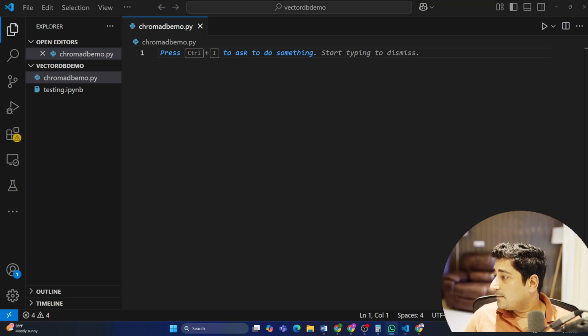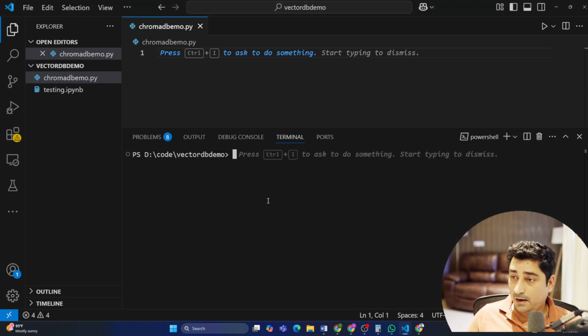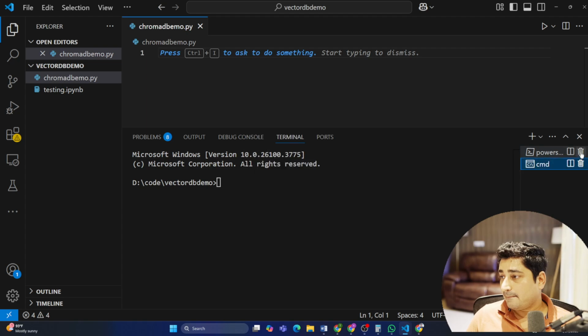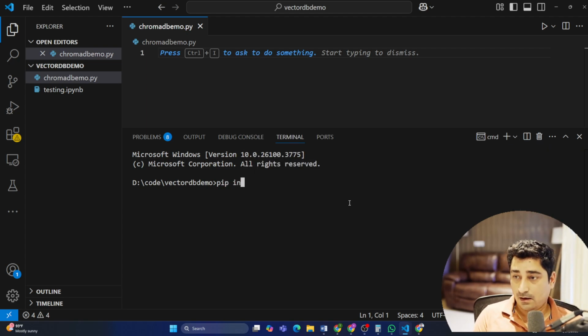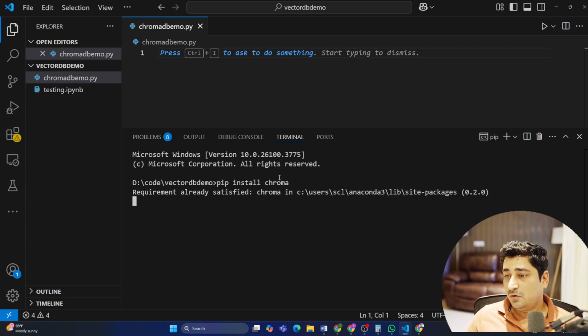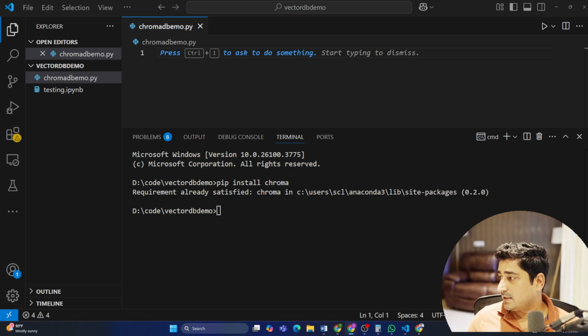To achieve this, first of all, you have to do a pip install chroma. Just do this, guys: pip install chroma. In my system, the requirement is already satisfied; in your system, I don't think it is. So here is the command, pip install chroma. This is the very first installation that every one of you has to do.